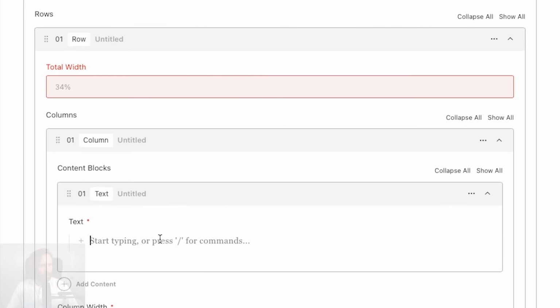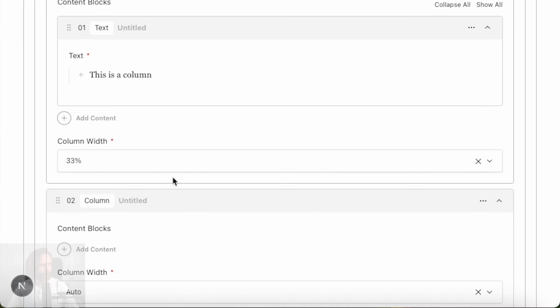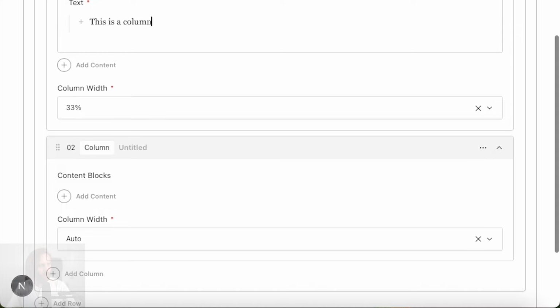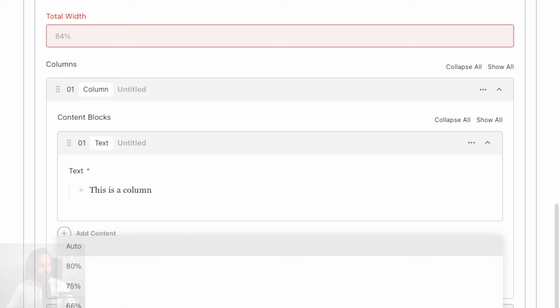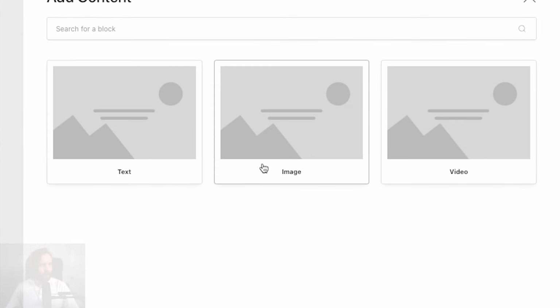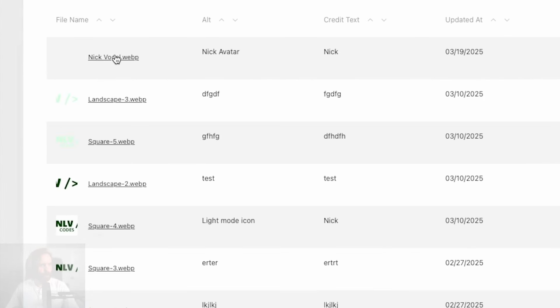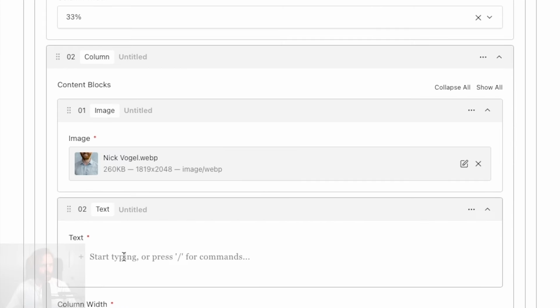We'll just add text. This is a column, and then we'll add another column just so we can see the math. First of all, auto sets our total width back to 100, but I can set this to 50%, and now our total is 84%, but we don't have anything that's going to equal that out. So we will just do 66% here, and we can see now total width is 100%. We'll add an image, which we can choose from existing and just use my headshot, and add some text that says, "This is my headshot."